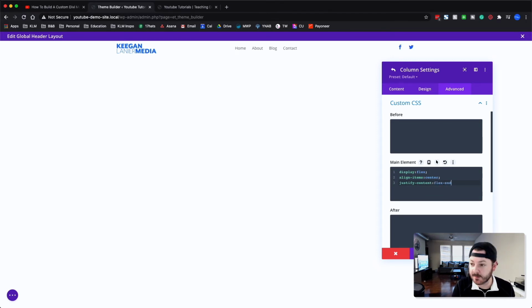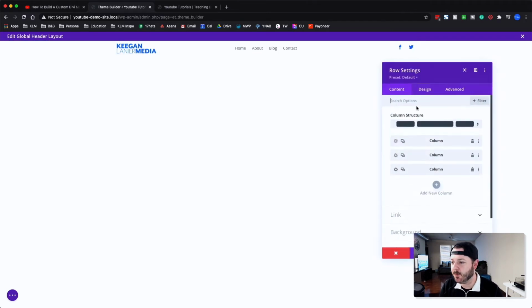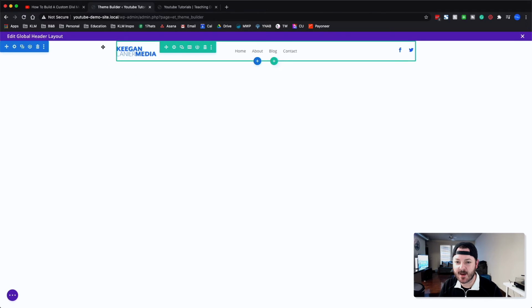Flex end. It pushes everything over to the end. So now we're spaced out pretty evenly. The space from here to the end is the same as the space from here to the end. Everything looks pretty good. Maybe we'll add a little bit of padding, increase that 5 up just a little bit. That way we've got a little bit of space around this.